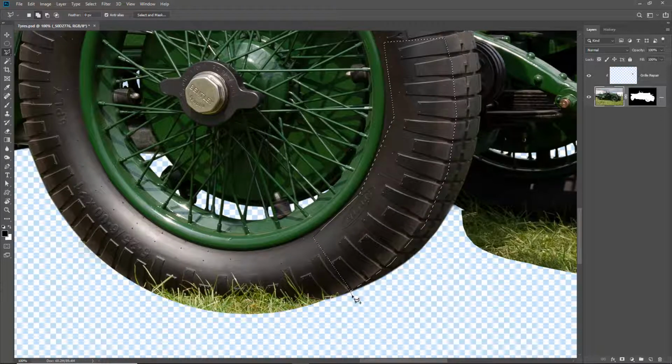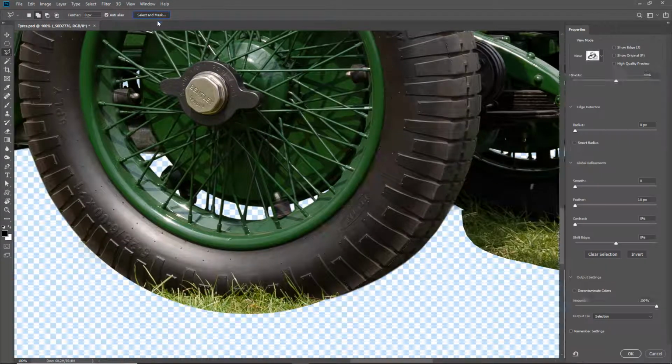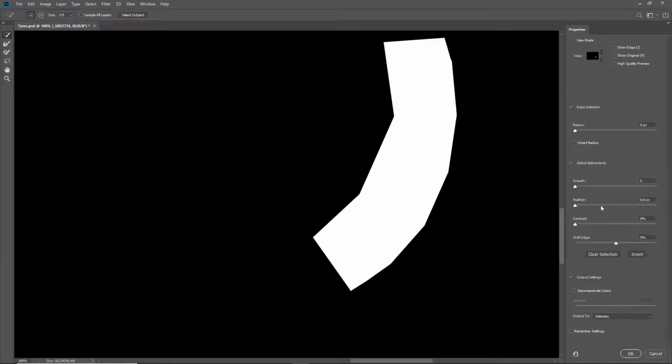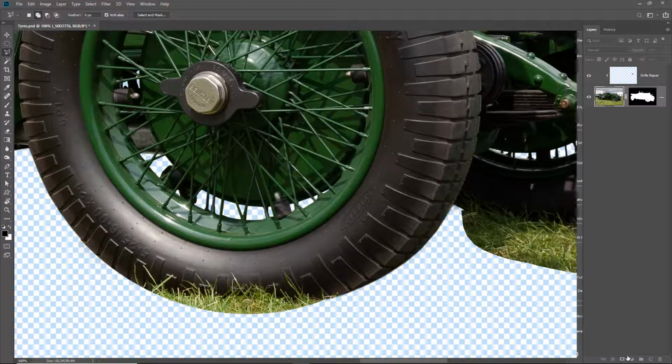Once I've done that, I'm going to just soften that a little bit, although I will mask it in, but softening it may help a little bit. So let's go to select and mask, just put a little bit of feather in, and OK. I'm going to output back to a selection. What I'm going to do now is copy that selection from my thumbnail here, but I need to copy it to a layer and have it clipped.